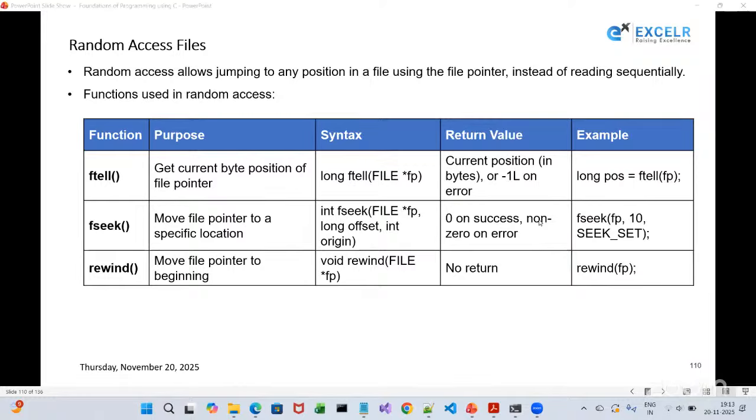Now you want to read or write to or from a specific location. So how is that possible? That is done by using the random access file functions. So we have got ftell. It gets the current byte position of the file pointer. There is a function ftell which accepts the file pointer and returns a long, which is nothing but the byte position. The return value is the current position in bytes, or -1L on error.